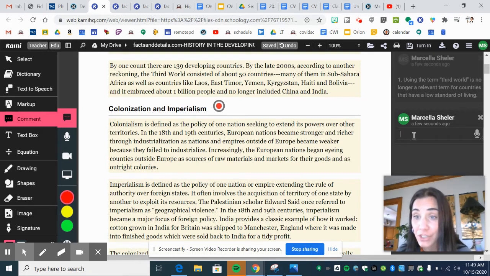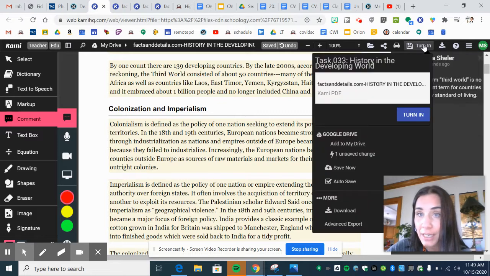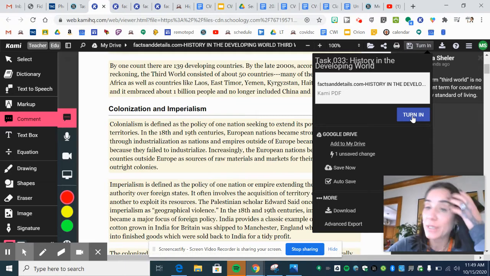When you're all finished and you've gone through all 15 claims and you have a comment for all 15 claims, either red or green, over here where it says turn in, you're going to submit it. Click turn in. That way I can take a look at what you've done. If you have any questions, feel free to ask. You can either send me a message, raise your hand, or speak up.